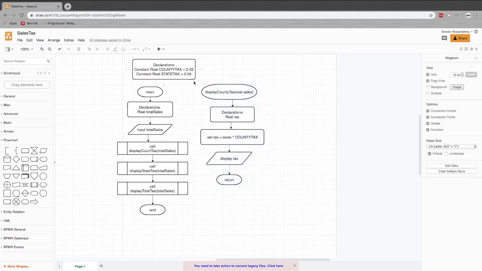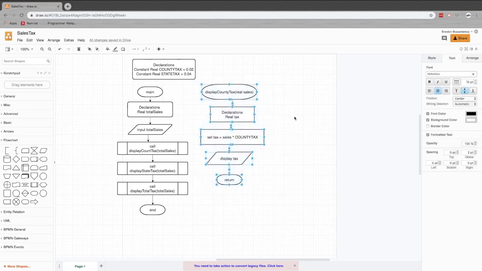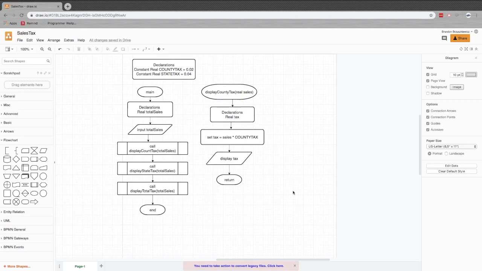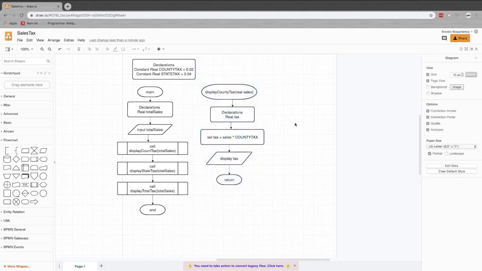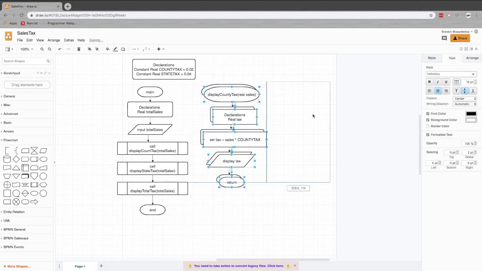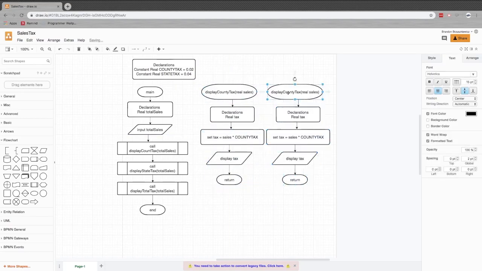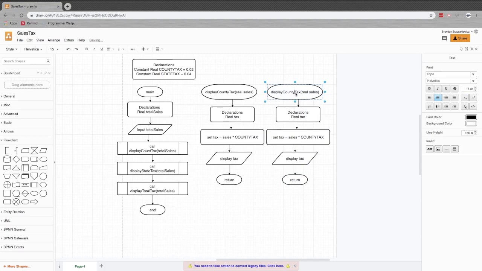Pretty simple. And what I can do for the rest of them, since it's basically the same idea, I'm just going to simply copy, paste. Let's see if it'll let me do it. And there we go. I can drag it over. And I'm just going to change some of the words. So instead of display county tax, now it's going to display state tax, just like I want. Still the same declarations. I'm not going to multiply by county tax though, I'm going to multiply by state tax. And I'm still displaying the tax, right?